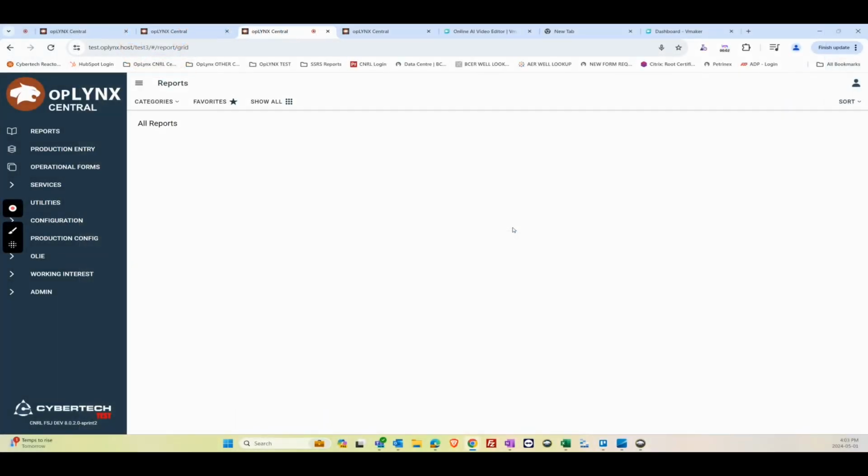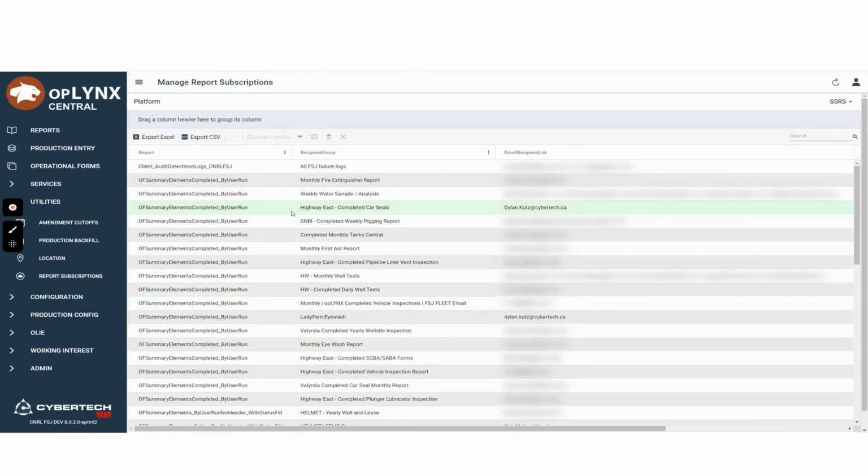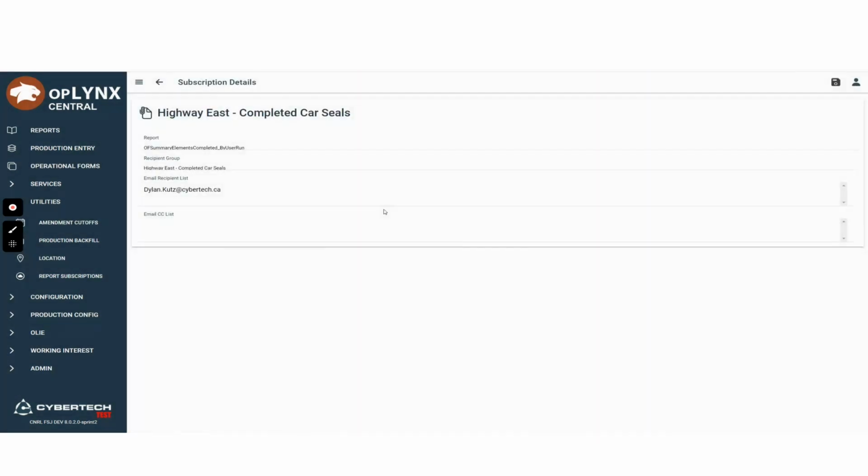Email subscriptions to SSRS reports can now be completed in opLYNX Central. Simply go to Utilities, Report Subscriptions, and then you just have to either search from the top right-hand side or navigate to the report that you wish to update and click on it. It'll open a window, and then you can just use semicolon between email, and you can either add or remove any email addresses, and the changes are completed instantly. So you can just save your changes and that will go through right away.